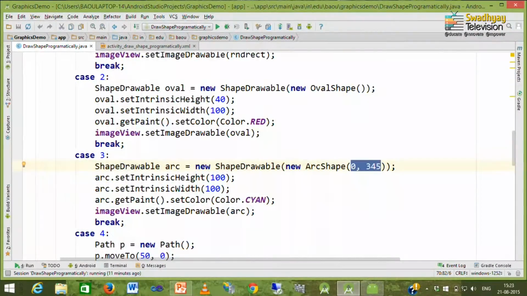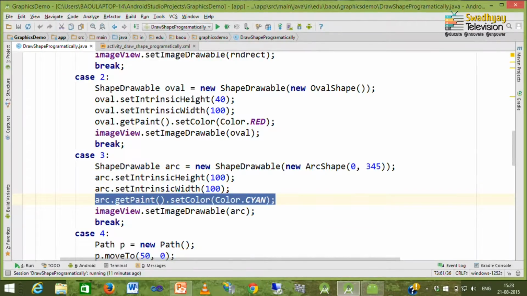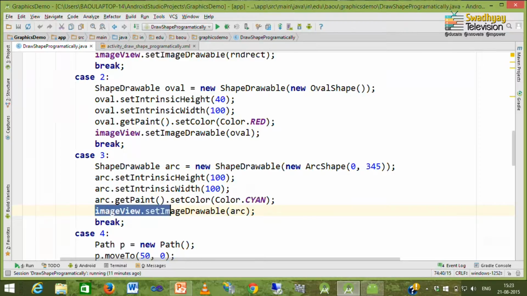You can vary this angle to draw different types of arcs. The next two lines specify height and width for the arc, and these lines specify color for our arc, and finally, we fetch this arc inside the image view using set image drawable. So, this is how you can create an arc.